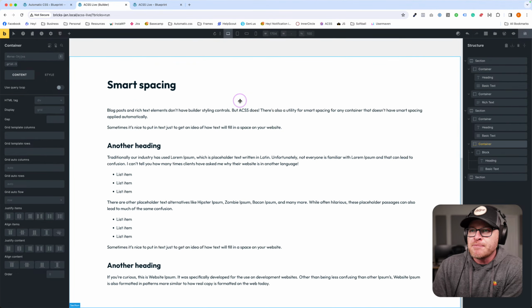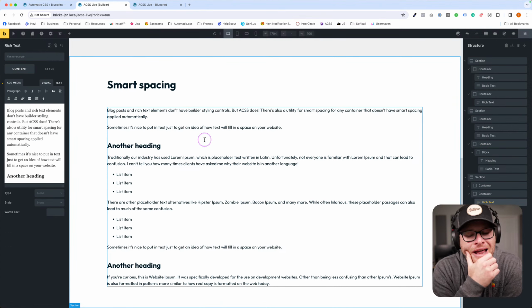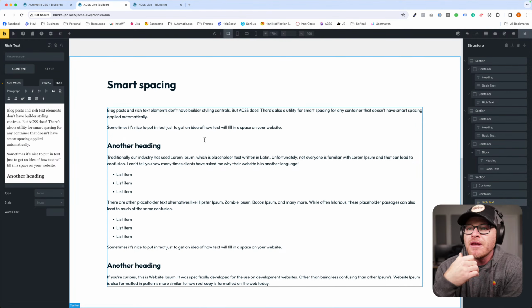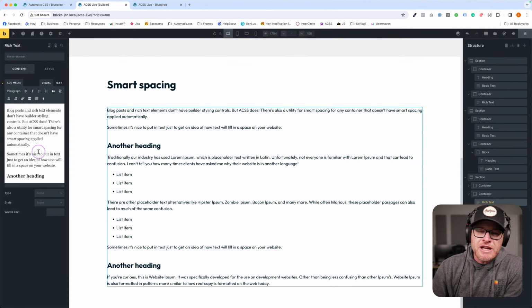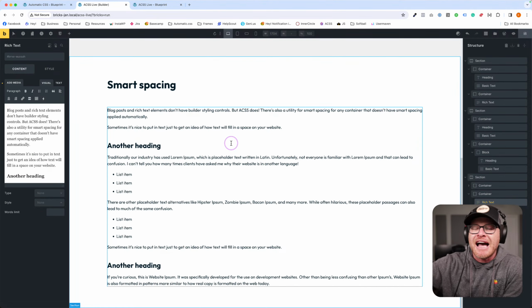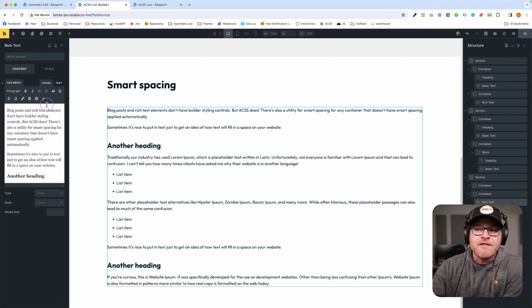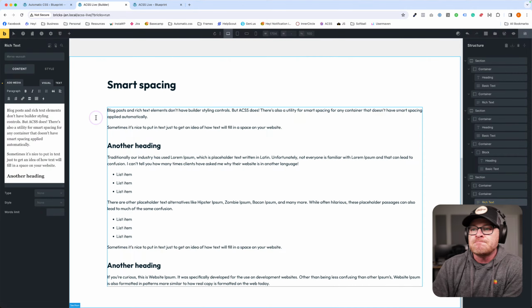Smart spacing. This one, I get a lot of questions on. They're like, I don't know what it does. I don't know where it does it. I don't know what's going on. So what you're looking at right here, think of this as maybe blog post text. It's a rich text element, but this is effectively the same situation you'll be in with your blog post templates. Bricks, Oxygen, all these builders, they don't give you the controls that you need on a rich text element or a blog post.